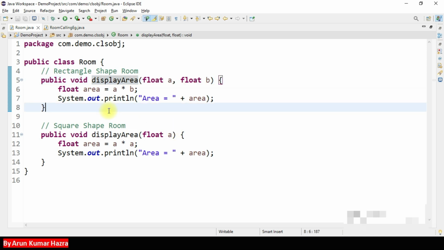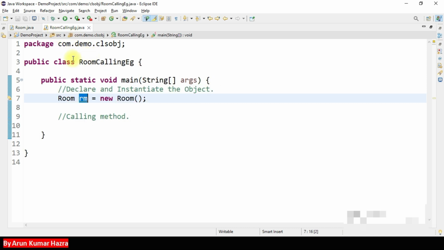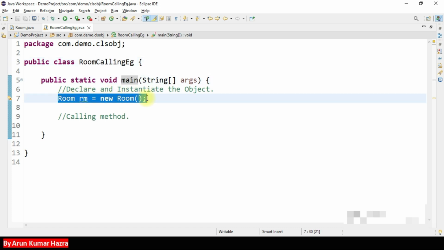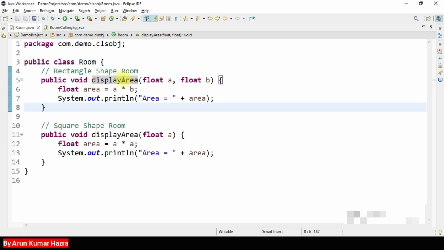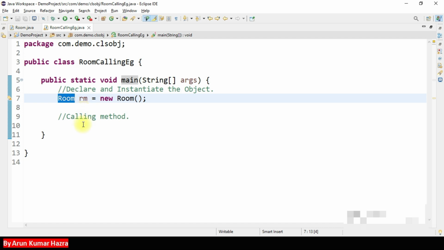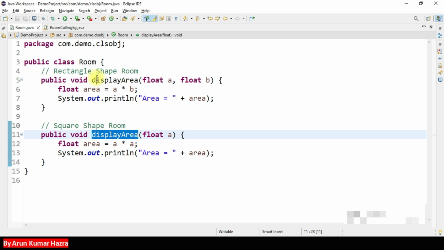Now let's say I want to call the displayArea method from another class. Let's say this is called the RoomCallingExample class, where I have the main method and I have created an instance of this Room class, which is this one, and here I have two methods with the same name displayArea. Now if I try to call this displayArea method from here, which one will be called? Is it this one or this one?